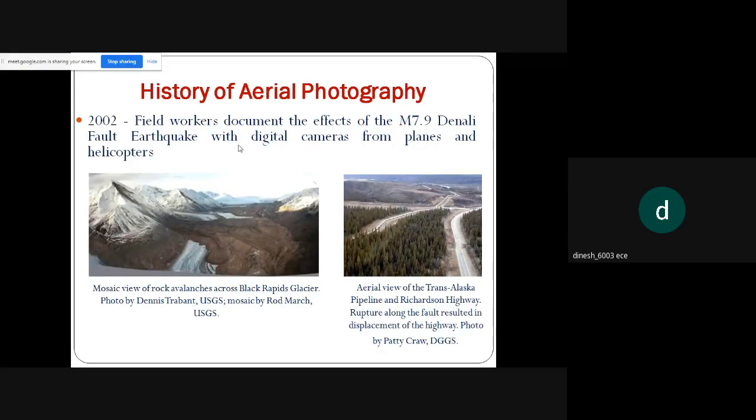In the year 2002, field workers documented the effects of the M7.9 Denali fault earthquake with digital cameras from planes and helicopters. They have taken a mosaic view of rock avalanches across Black Rapids Glacier, photo by Dennis Trabant, mosaic by Rod March, U.S. Geological Survey, United States.